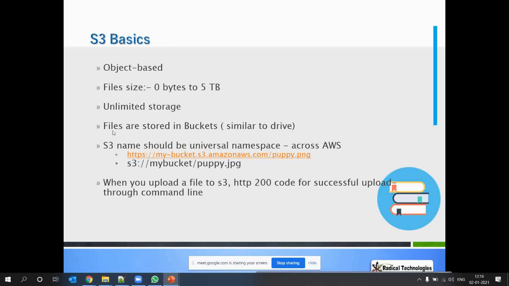Basics of S3, object based, file size. These are the points to remember; these are the things which might be asked in the exam. File size is 0 bytes to 5 TB. A single file can be from 0 bytes up to 5 TB. Storage is unlimited. You can store any number of files and the size is not constant. There is no upper limit for the storage.